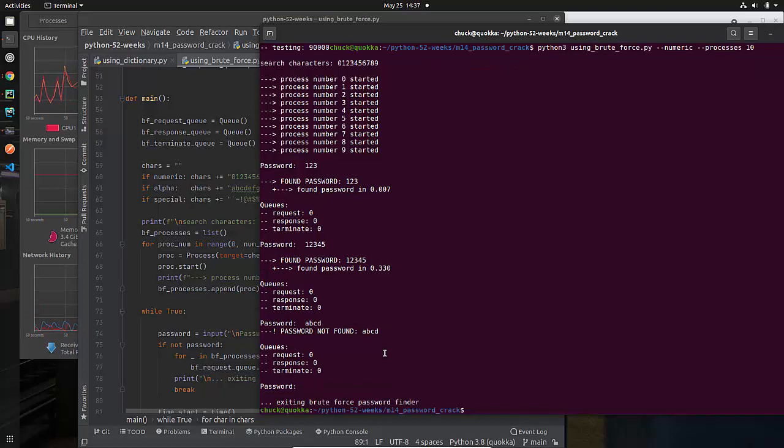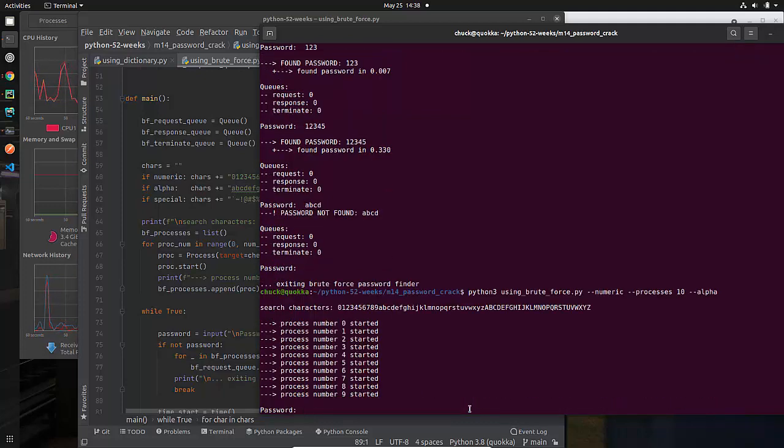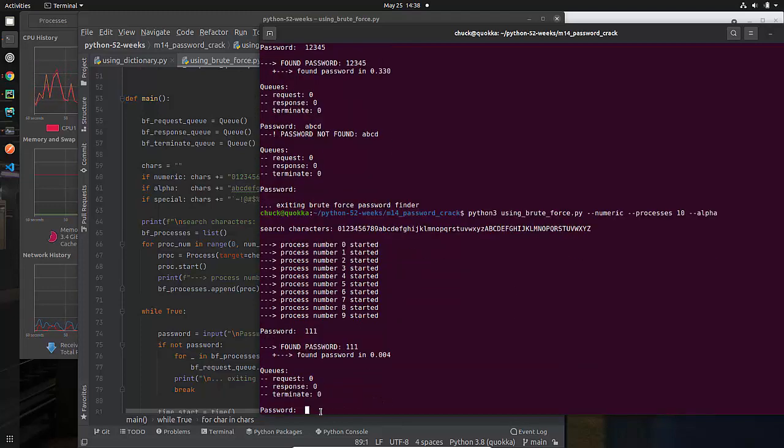If I were to exit here, notice I did that terminate queue and I ended up exiting it. I'm going to run this again, and I'm going to specify minus alpha. So now I have alpha, and I have numbers. So I'm going to type in, and we should be able to see here, if I type in 111, it should happen almost instantaneously.